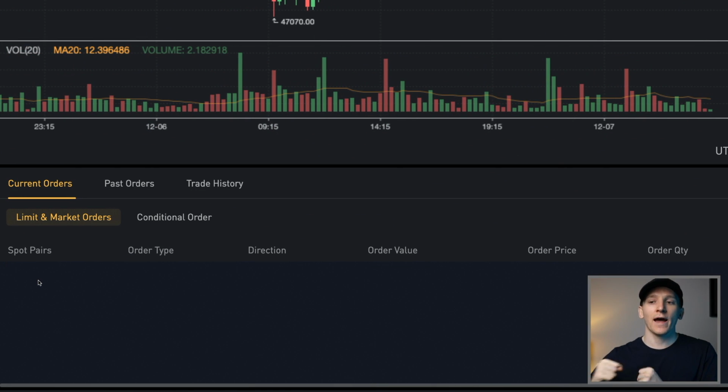And if you have an order that hasn't traded yet, your limit and market orders won't show, but your limit order will be right here, and it will say spot pair is Bitcoin US dollar tether, order type is limit, direction is buy, order value about $100, order price, the price that we put in. So that's essentially saying, hey, your limit order is in the system and we're going to work it for you. If the price comes and hits your bid, that's great.